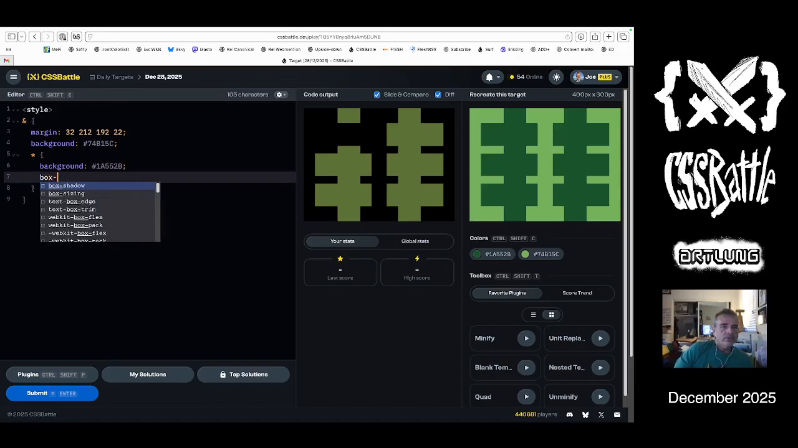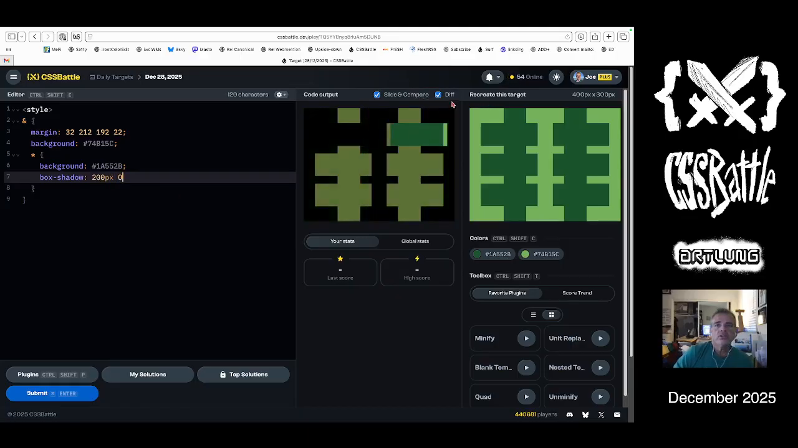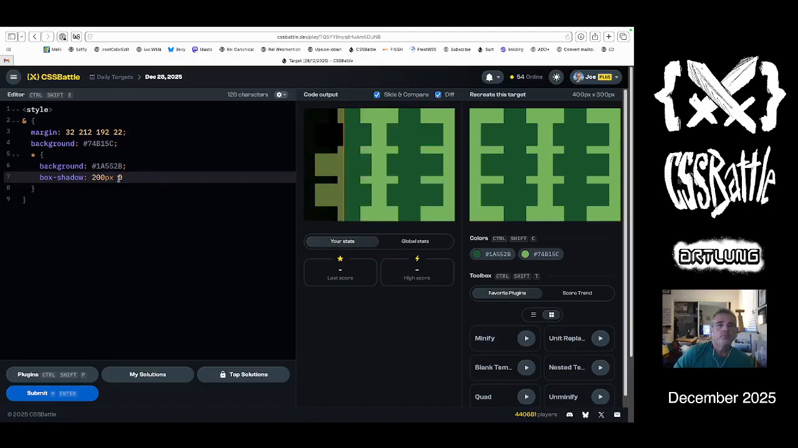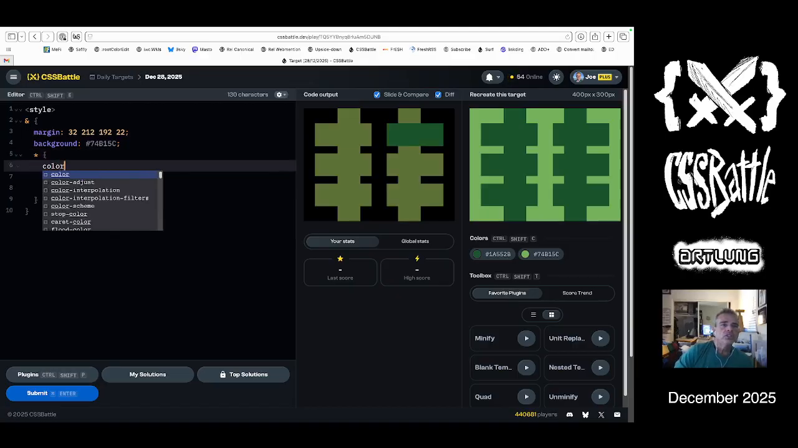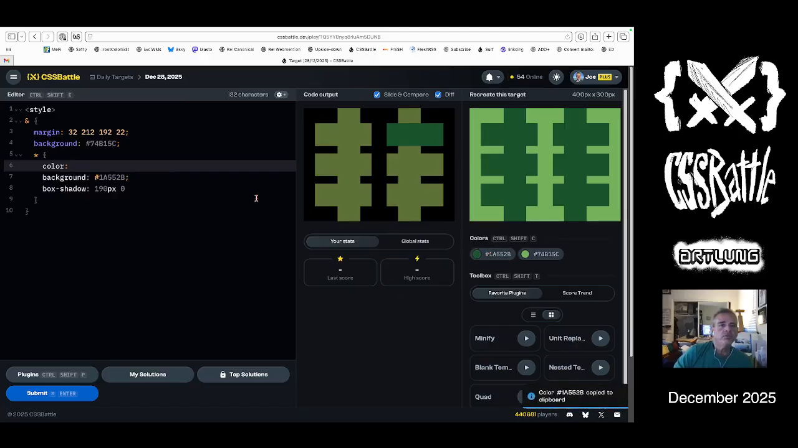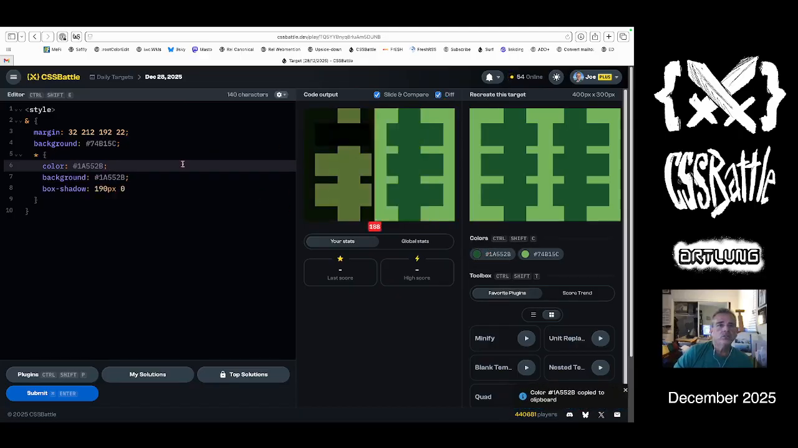Now we're going to do a box shadow for the body. I always feel like it's weird to put box shadows on the body. I don't have huge confidence it's going to work great, but we'll try it out. Okay, so there's our first one: 210 over. How about 190 over? There it is. If I set a color to be this dark color, then the default box shadow will be that color.